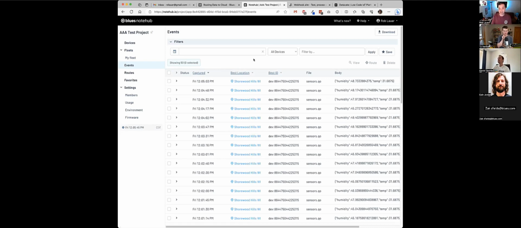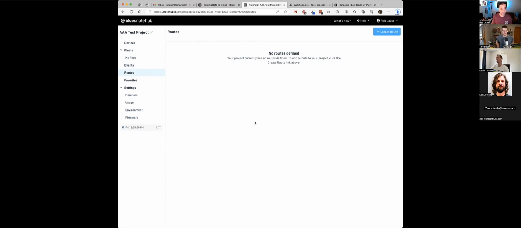But anyway, we've got data coming in. It's all fine and good here. Yes, there's a button here to download this data into CSV format or JSON format, but that's, again, only so useful. What I want to show off is the routing feature of Notehub. If you click on the routes option on the left, you'll see you have no routes defined. Again, a route is a way to sync data outside of Notehub to another endpoint.